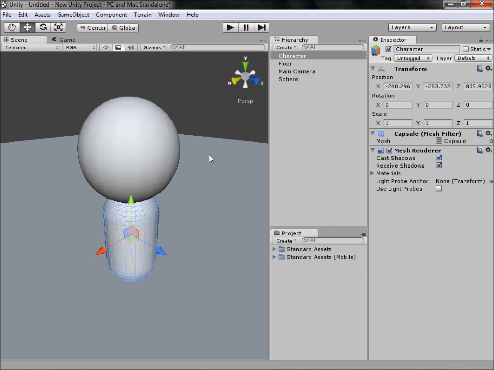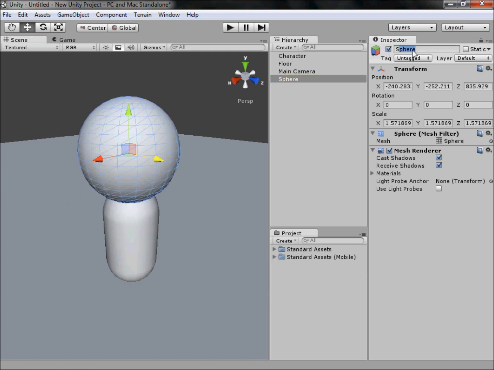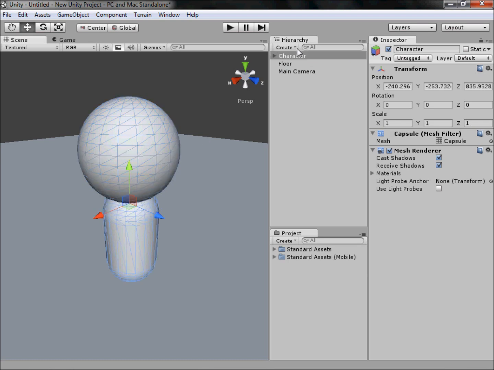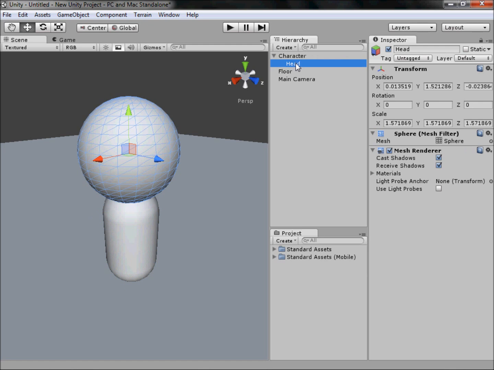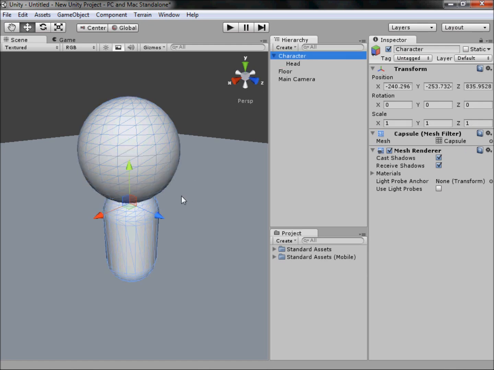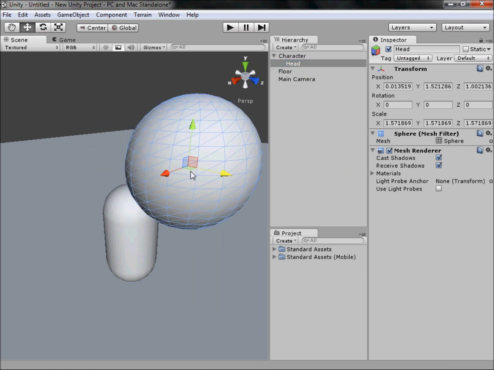But if we try to move it, it'll just move without the head, and we need the head. So if you rename the sphere to head, and then make that a child of the character, which you simply do by dragging and dropping, as you can see, it is done. The character or capsule is now the parent, and if you click the drop down arrow, you will see the head is now a child. And if I move the character, it moves, but I can still separately move the head.